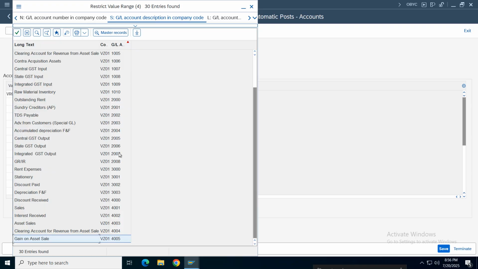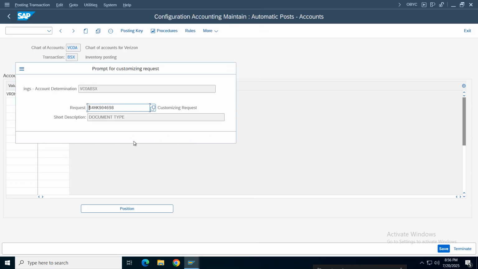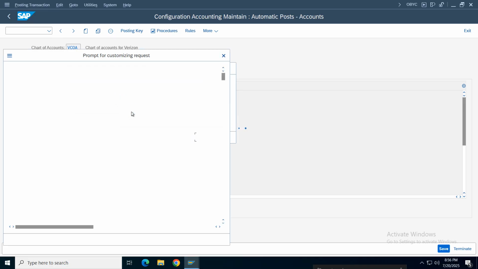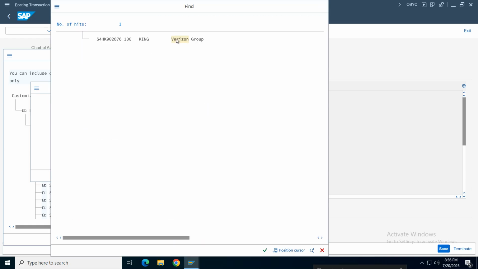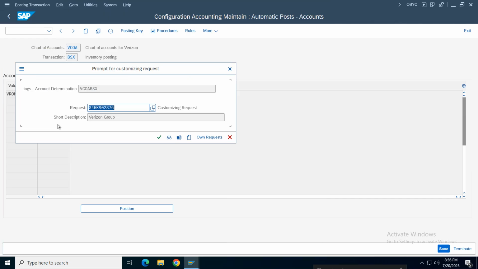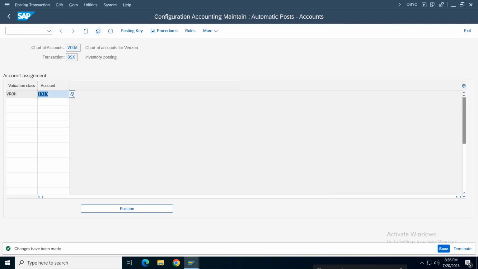Where is 1010? Okay, inventory, raw material inventory account. So we have assigned the inventory account. Let us change this one also, sir. This is not ours. Control V. Click on continue, continue, continue. Click on save, come back.